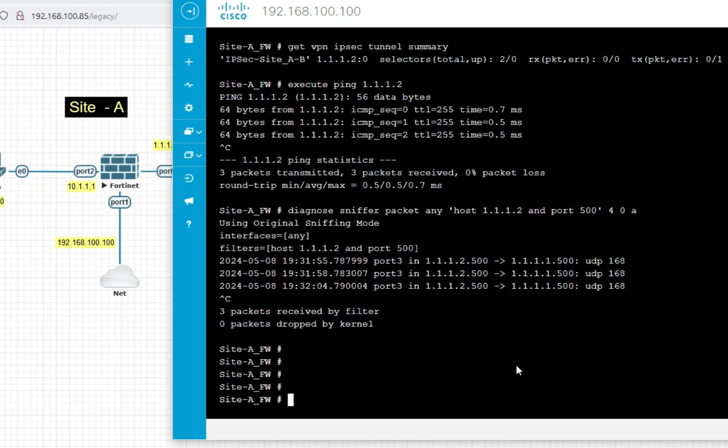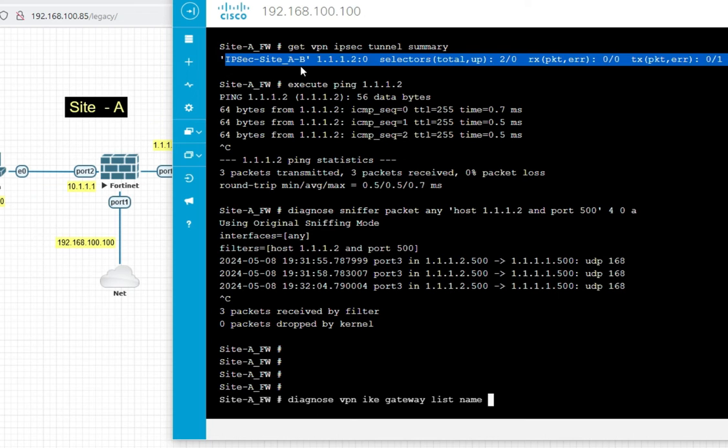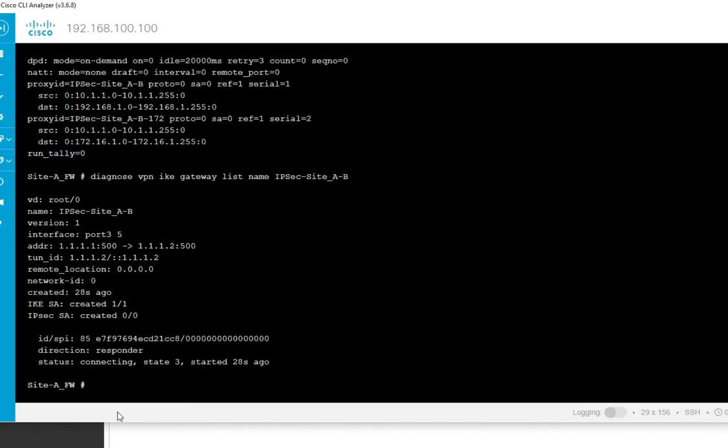Okay, now we'll troubleshoot phase one. Why is phase one not coming up? Diagnose VPN IKE gateway list name. My tunnel name is IPsec AV. Okay, this is my tunnel name. So you can see it's still showing connecting. If phase 1 is down, if there is no traffic, or if something is mismatched, then it will show connecting in phase 1.